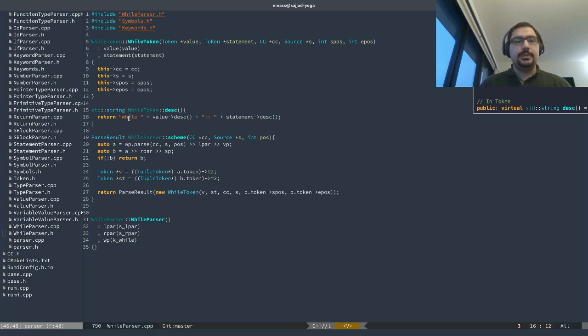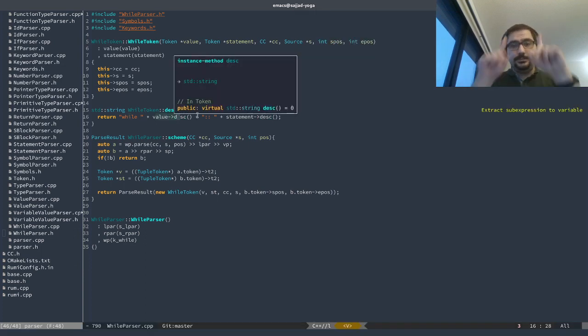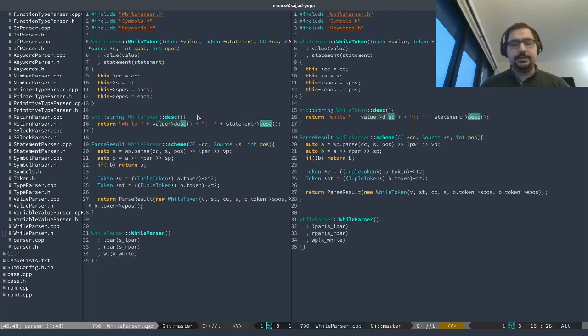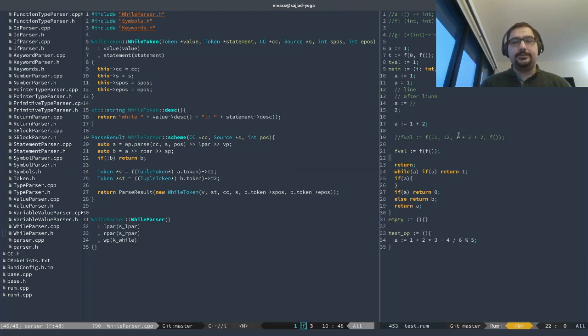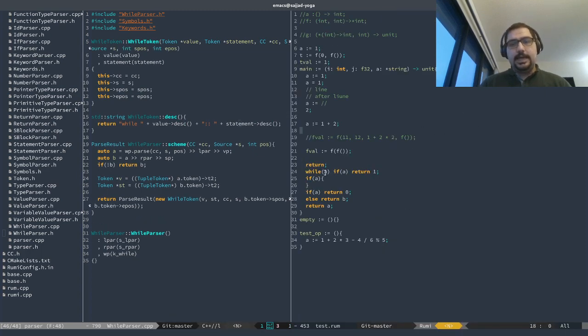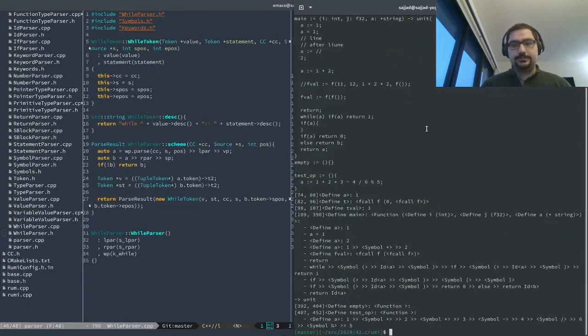We're just going to clean out our while value, the state, the condition, if you will, and then we are going to add the statements after that. So for example, here our condition is A and the statement is this if expression, right? So let's see if this works.